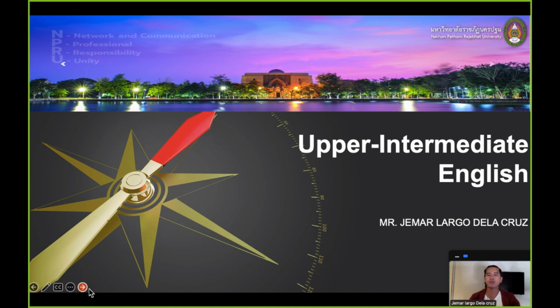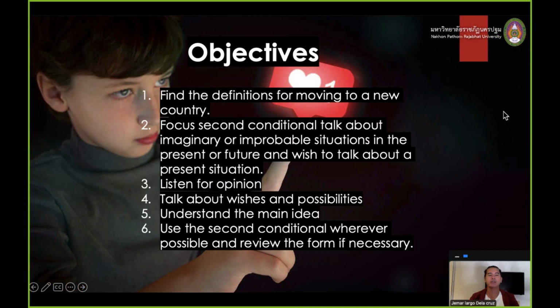So let's proceed now to the objectives of this unit. In this unit, you're going to find the definitions for moving to a new country, and focus on the second conditional, which is talking about imaginary or improbable situations, and also a wish to talk about present or future situations. And of course, you're going to listen for opinion. Number four is you're going to talk about wishes and possibilities. And of course, understand the main idea and use the second conditional wherever possible and review the form if necessary.